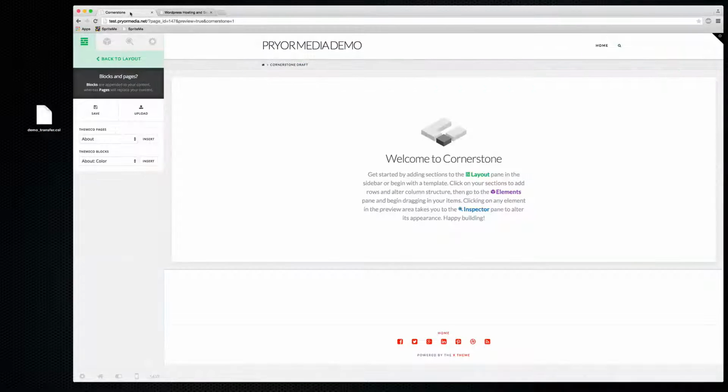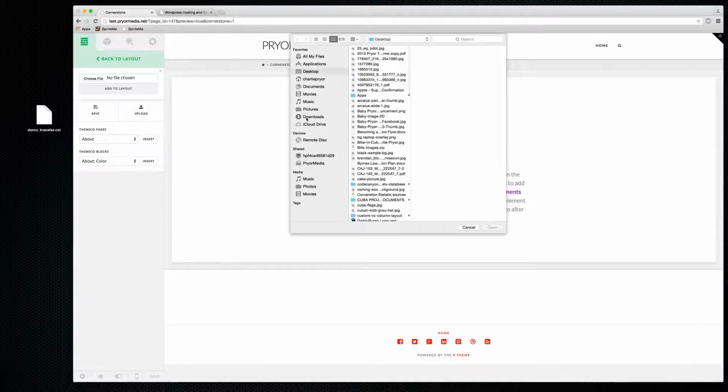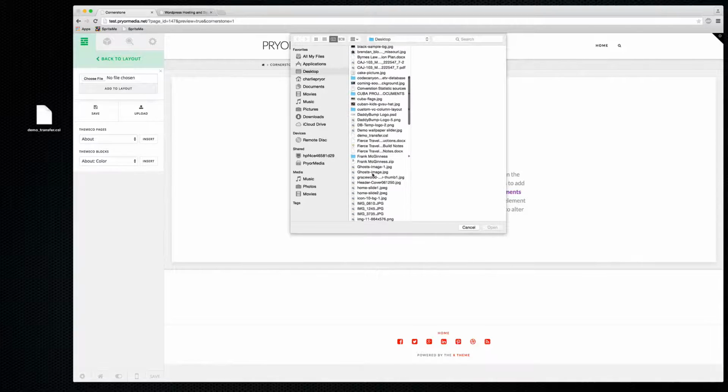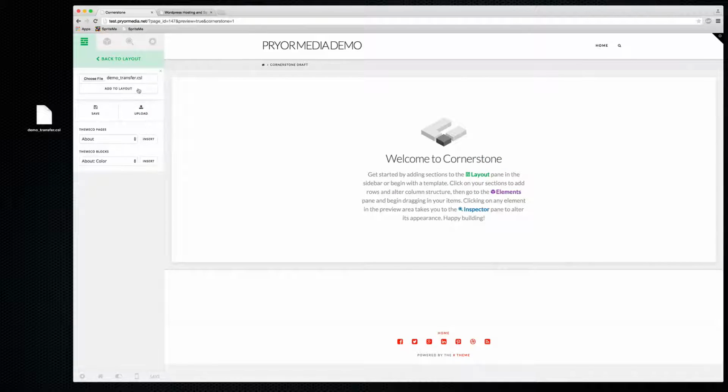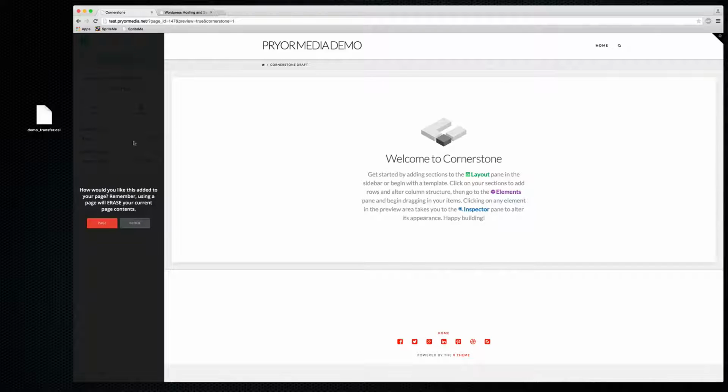So we're gonna come over here to test.priormedia.net, and instead of the templates that we have here in the list, we're gonna click upload, and then select the .csl file that we just downloaded. So let's go ahead and select that, and hit add to layout. When I click add to layout, it will ask me if I wanna import it as a page or as a block. Now, if you do it as a page, remember, it's gonna erase everything on your current page and replace it with whatever's in this file.